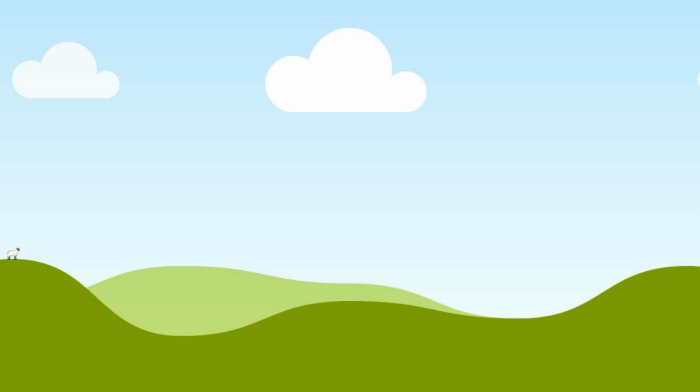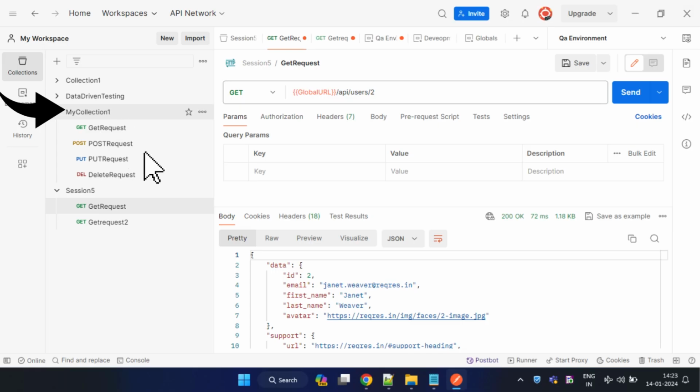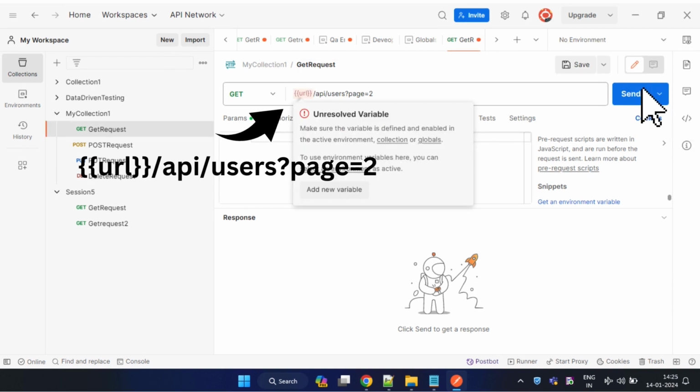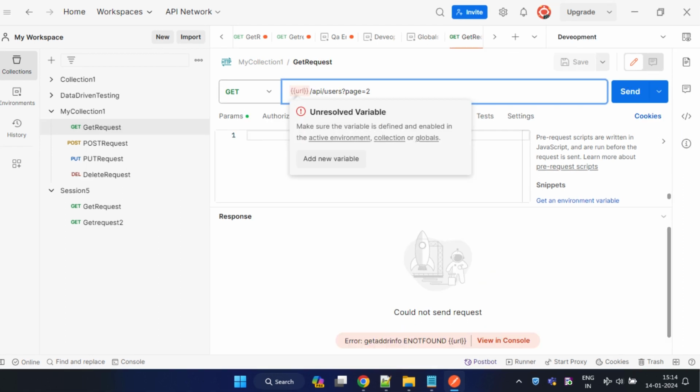Let's check that. Before, we created a collection level variable named URL. Now, let's go to my collection 1 GET request. Here, our domain name is the same. Now, let's modify this URL and check if it will work or not. Now, send the request. See, it is not working, we got a could not send request error, and in the URL, it is showing an unresolved issue.